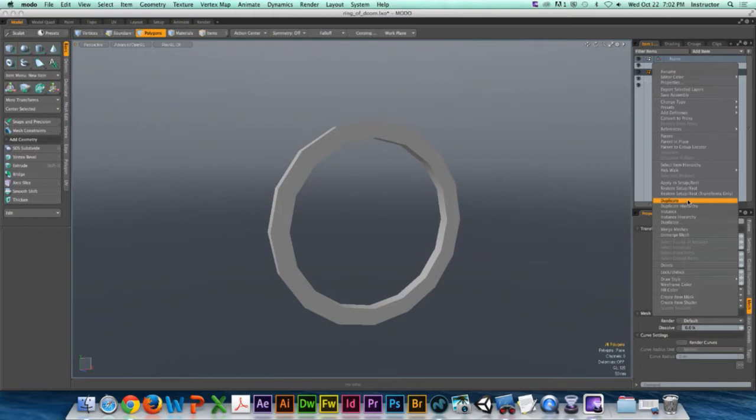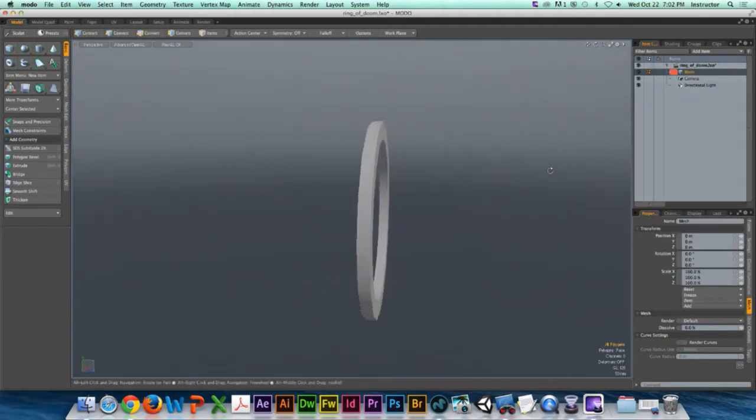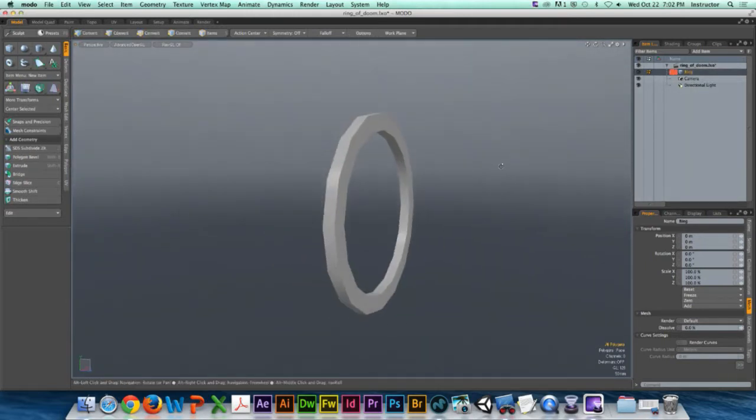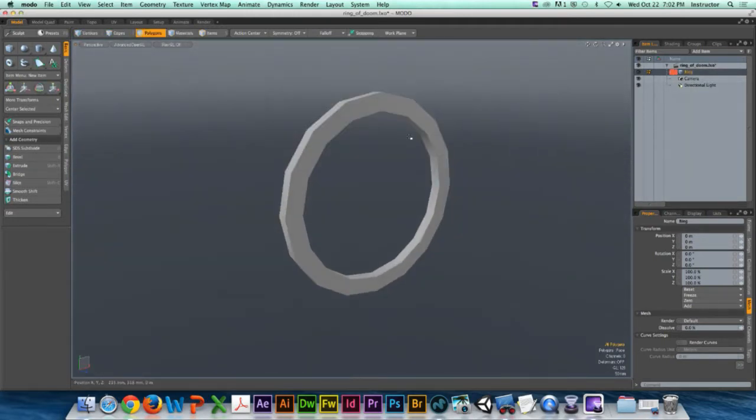If we take a look at the item that I'm working with, here's my little ring of doom, and let me just name this real fast. Here's my little ring. Cool. All right. Of course, I could go into a component level and work on verts, edges, and polygons, but I want to work at the item level.